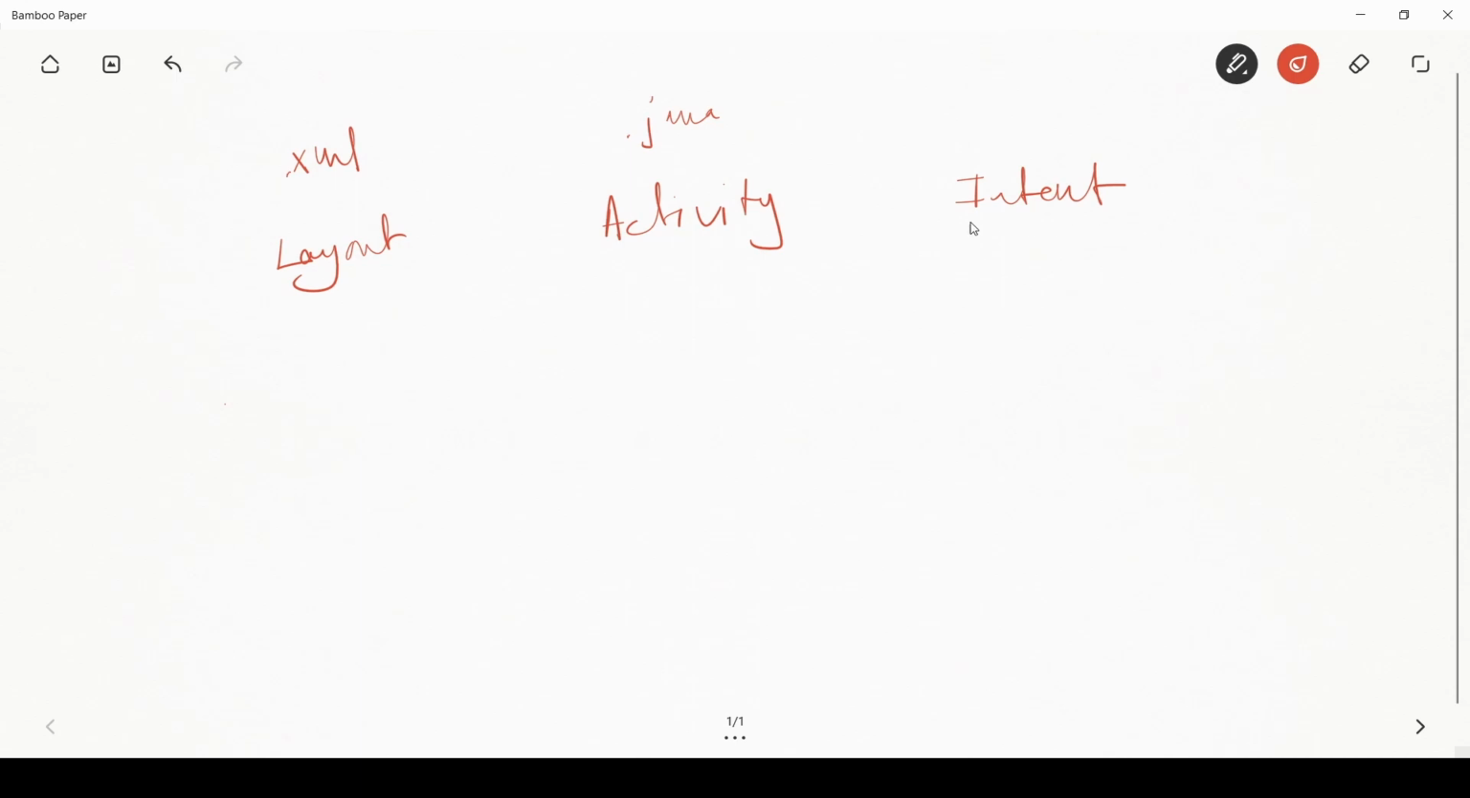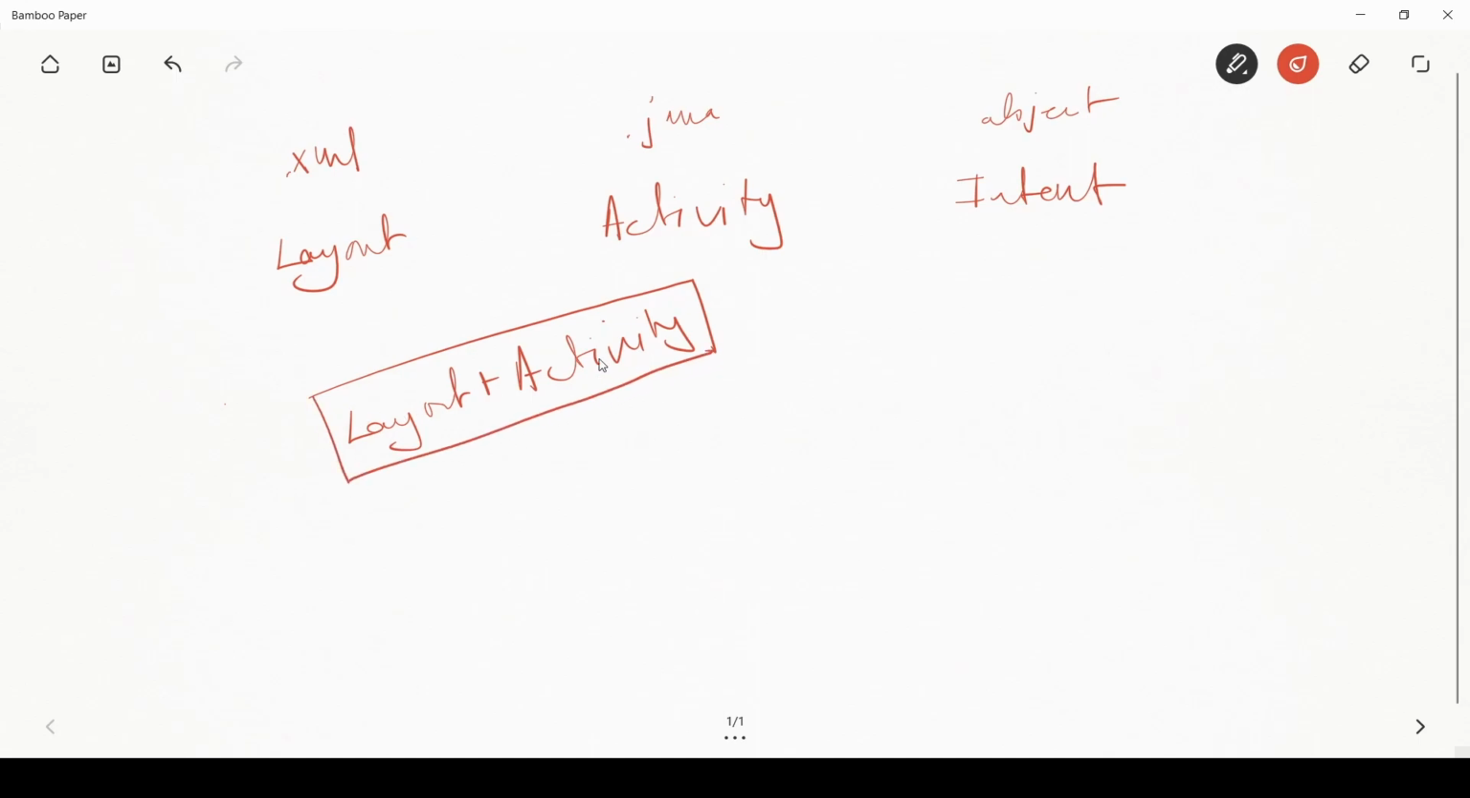And finally, the last thing is the intent, and it is basically a Java object. What this intent does is it connects all the pages together in your application. A particular page, say the YouTube page that you opened up first, is basically a combination of the layout and the activity joined together. Now, let's say you click on the options page, or you go to the subscription page. That will be a different layout and a different activity.